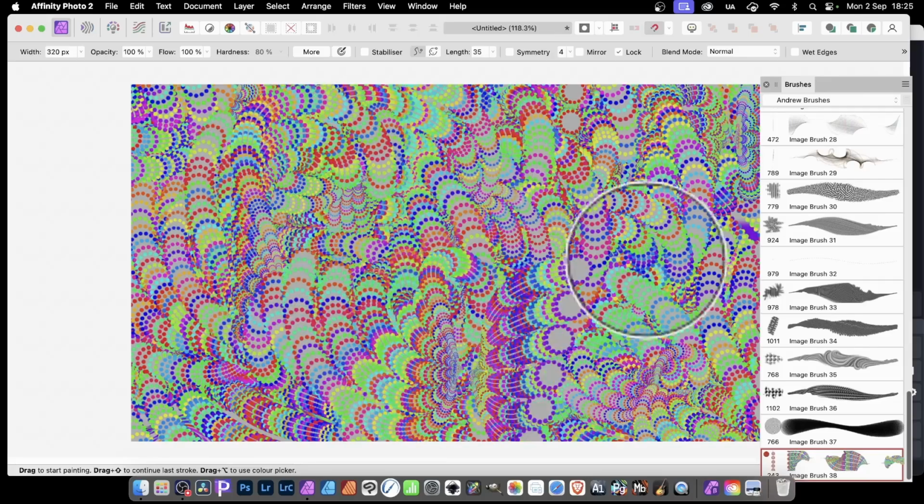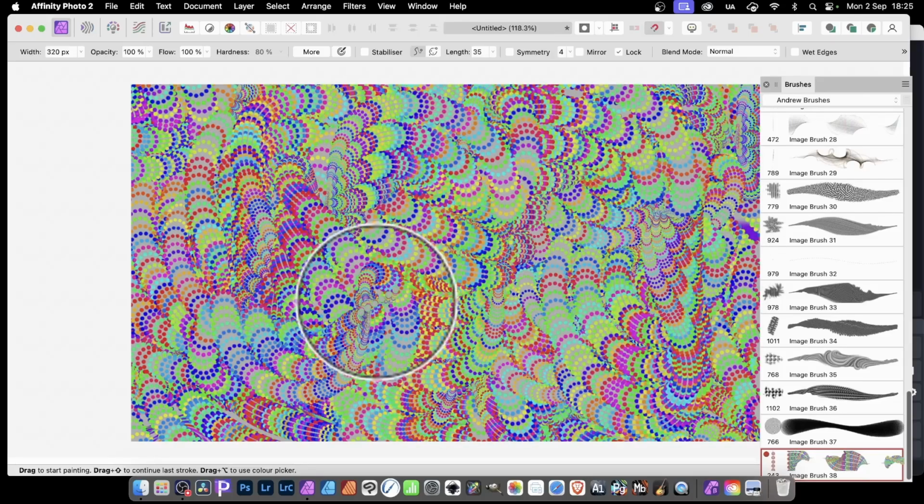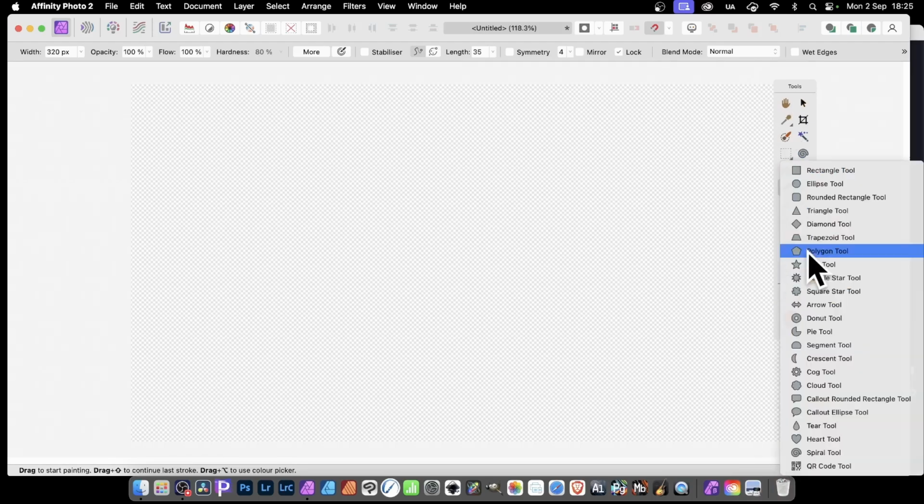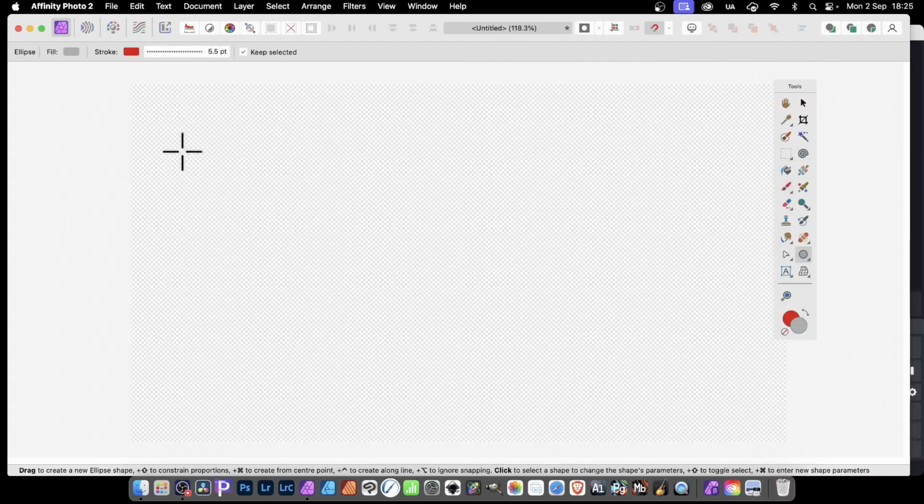How to create a colourful brushstroke like this very quickly in Affinity Photo. Go to the Tools panel and select the Ellipse tool. With the Ellipse tool, simply click and hold down Shift and drag. And it creates a lovely circle like that.